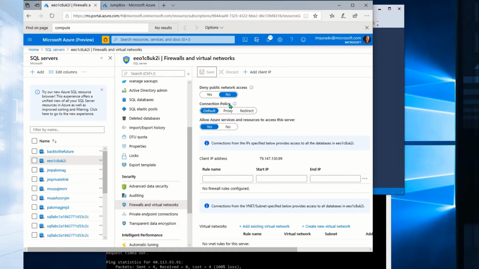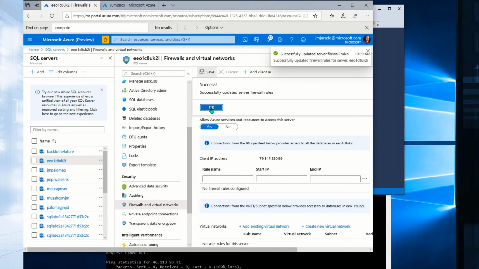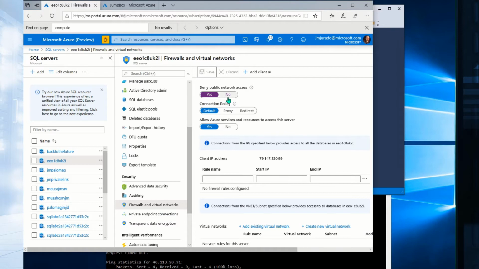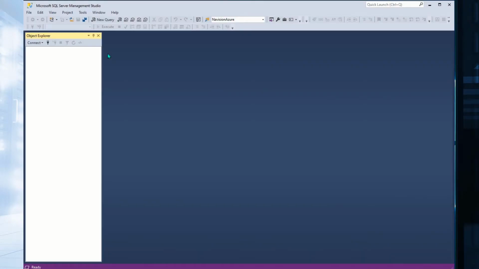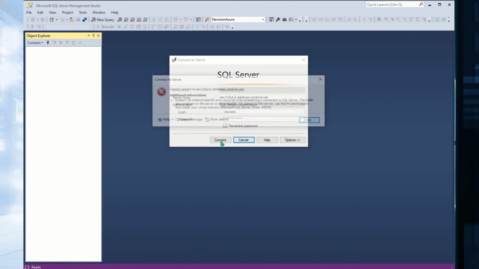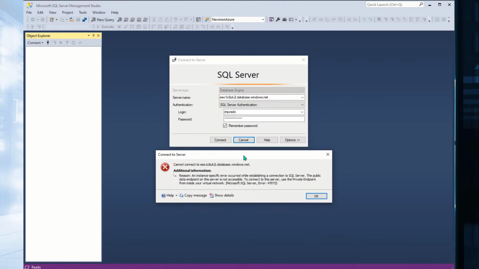But what happens if I click yes on deny public network access? I expect that no one outside Azure will be able to connect, but any service that is running in the same region in Azure will be able to connect. Let's see what happens. The first test is using my PC that is running outside Azure. I expect that I'm not going to be able to connect. Yes, it's clear, I'm not able to connect because I have this error message.